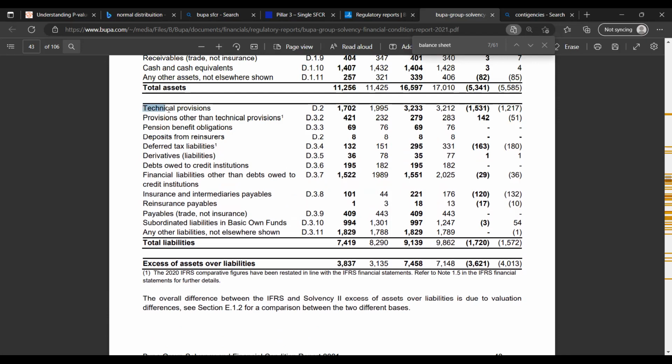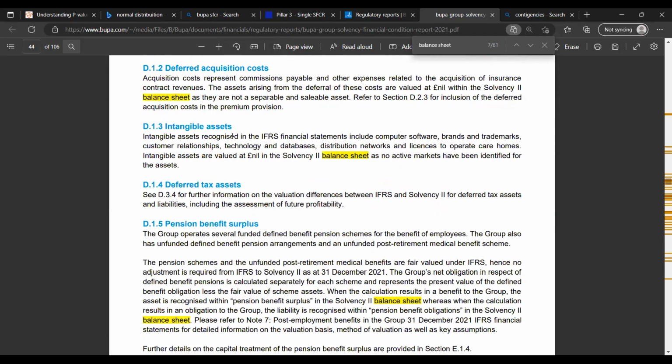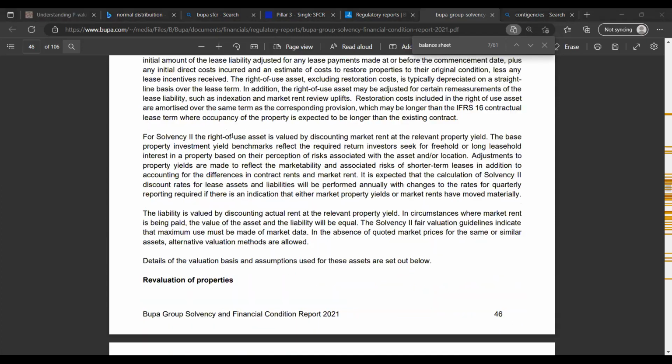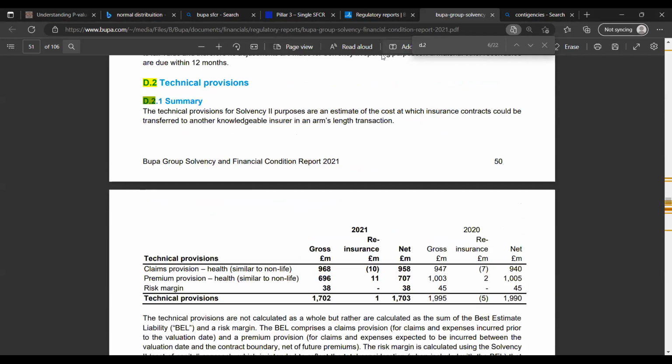On the other hand, technical provisions, and that's D2. I wonder if it goes into more detail. So what if we look up D2? So the technical provisions for Solvency II purposes are an estimate. They're an actuarial estimate.